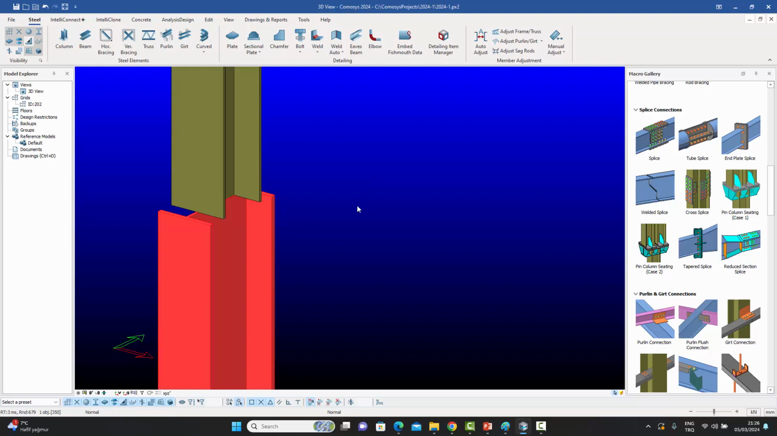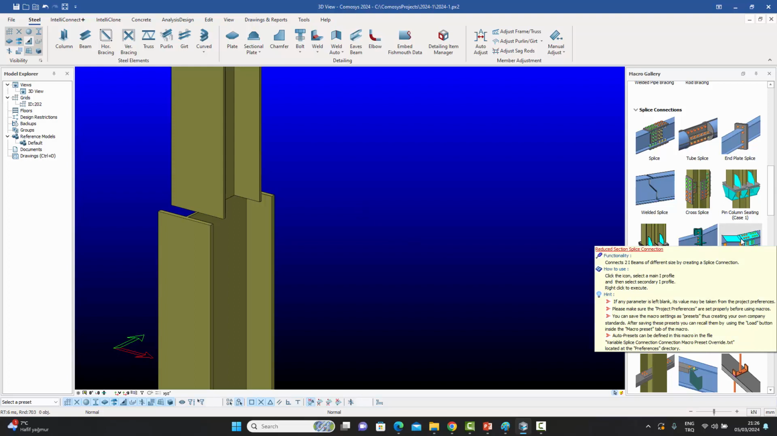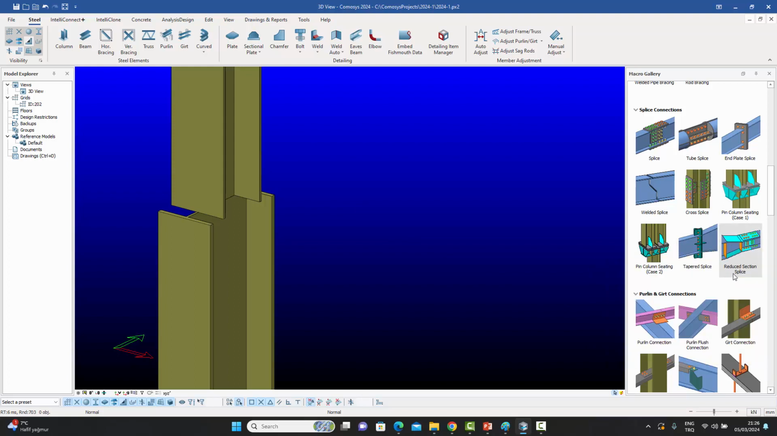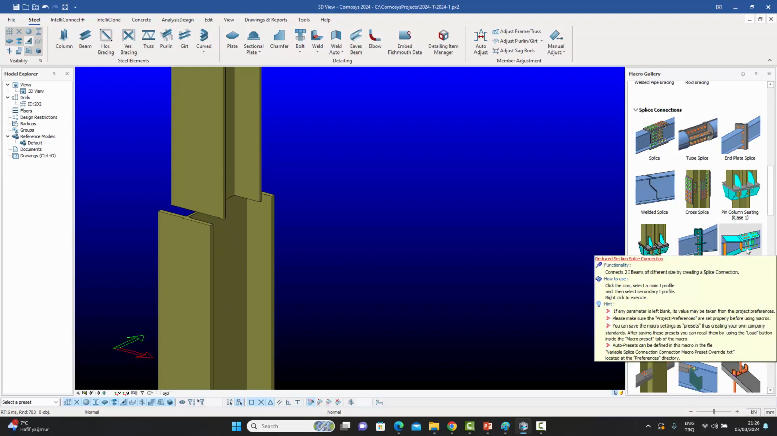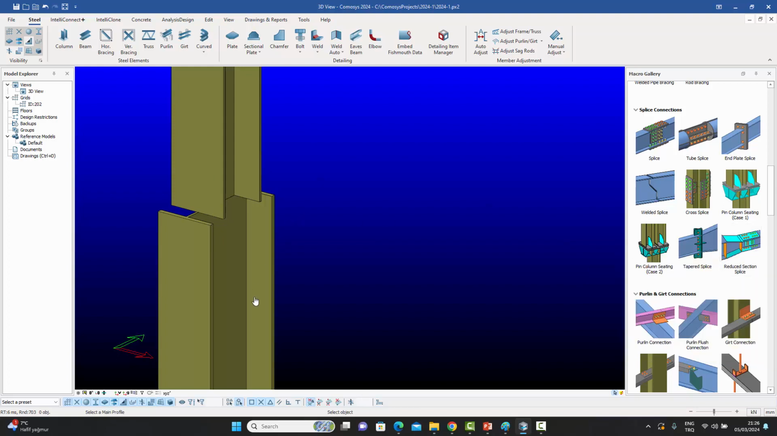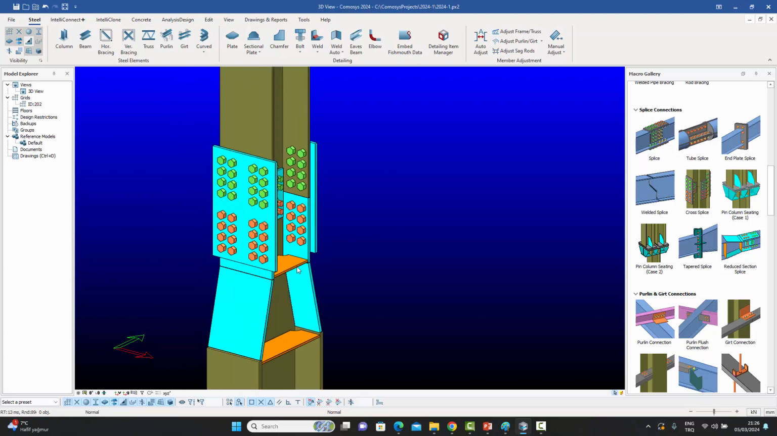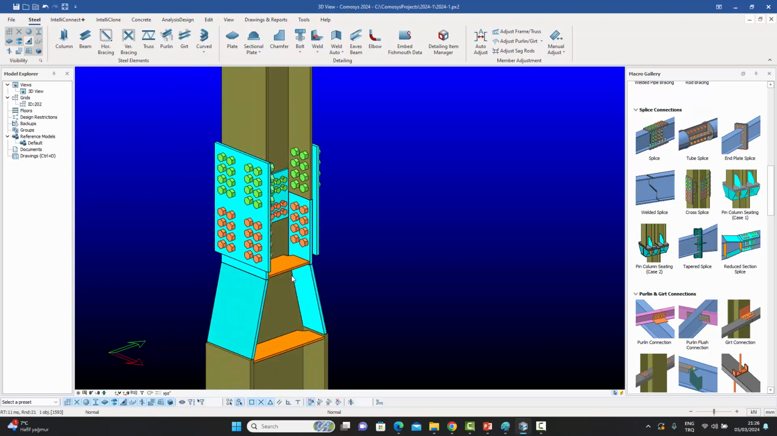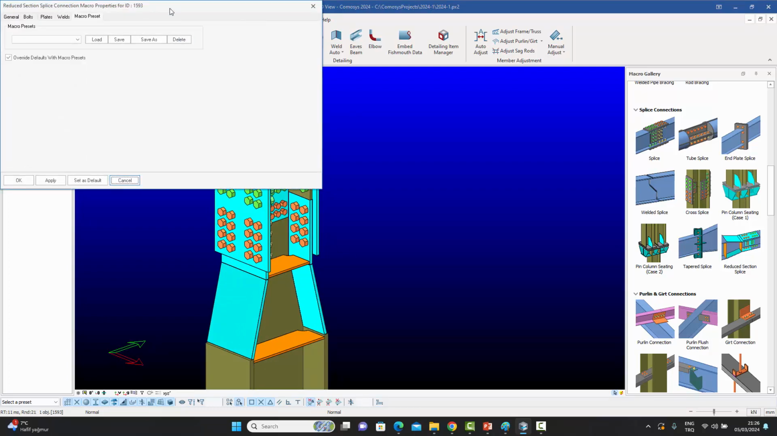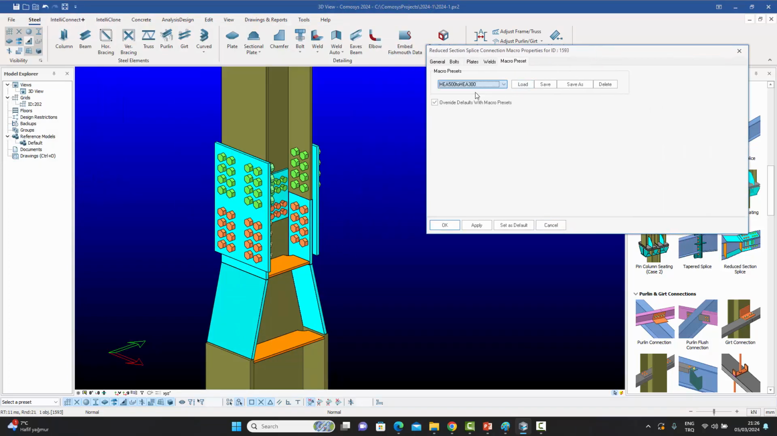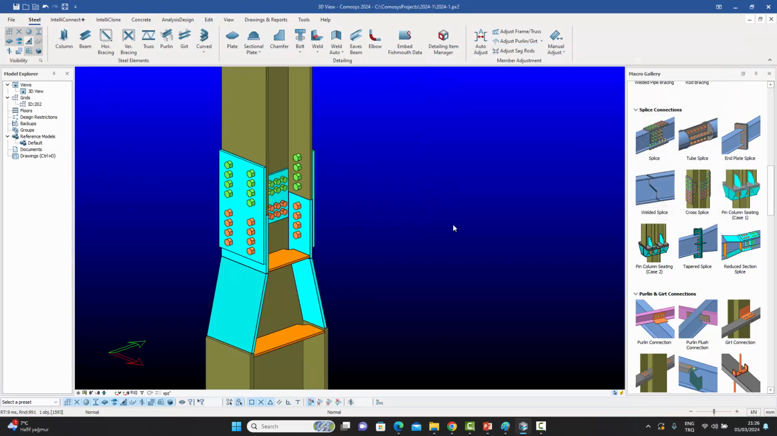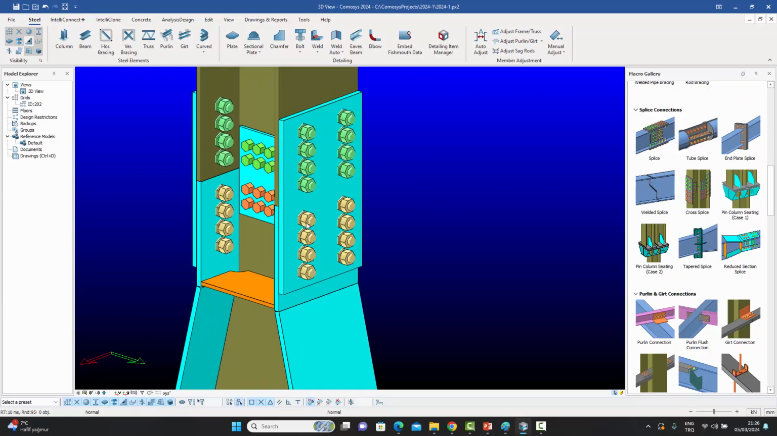In this version we have provided one such solution for you, which is very useful, very handy. It's called the reduced section splice, where the reduction is very significant. All you need to do is just click on it, select the bottom column, select the top column, and immediately you have this connection made for you. I'll just go into it, pressing, as you know, M, then enter, and load my company defaults for these two profiles, HEA 500 to HEA 300. And immediately I get my connection.